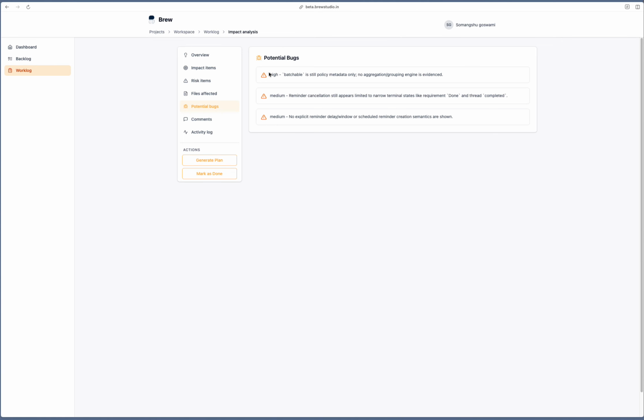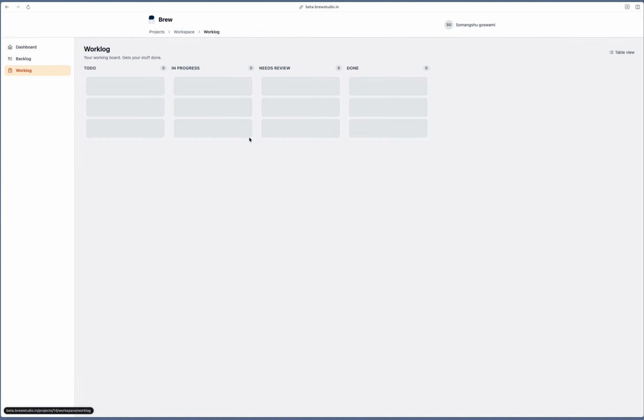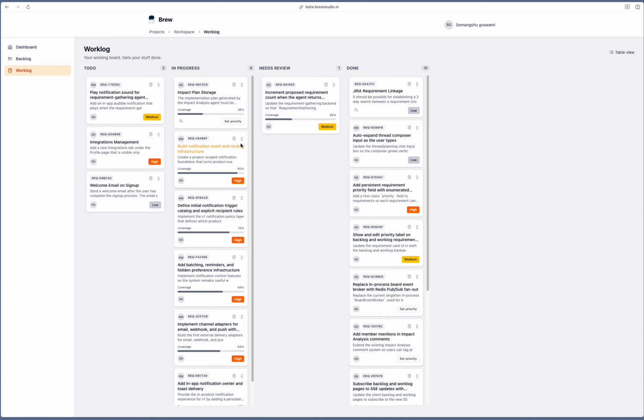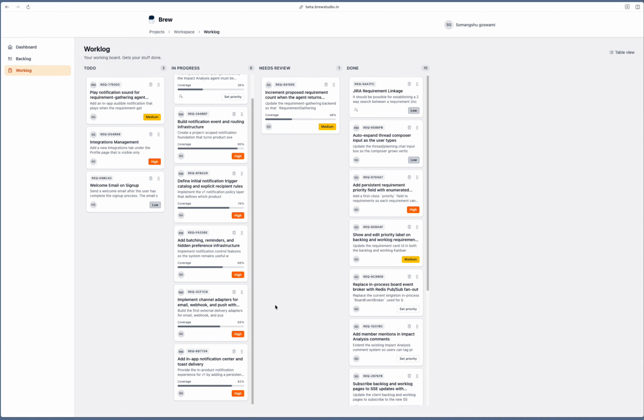And potential bugs basically also tells you that hey, something from the business logic point of view or the technical spec is still missing, right? So batchable is still policy metadata only. Okay, so it's just metadata. It's not actually implemented. So it's very clearly visible. The AI is missing out on that, and I need to instruct it properly to get this done, right? So my actionable from here is quick, and for a larger implementation, I'm able to make headway very easily. So with each run, my progress is much higher for complicated use cases also, right?